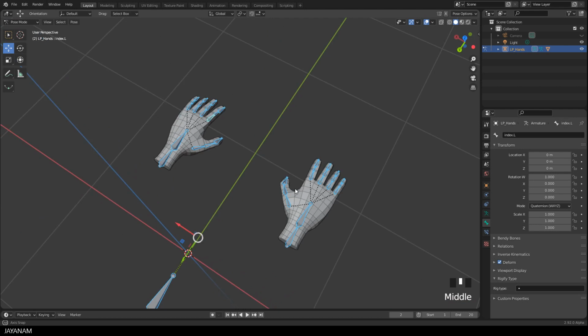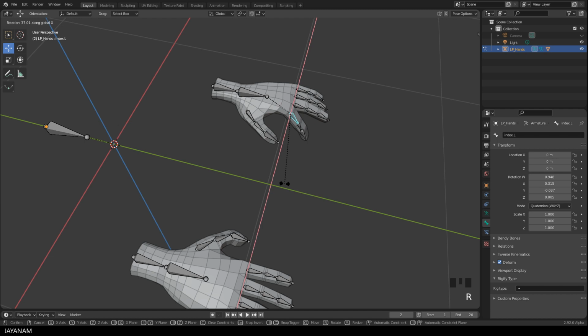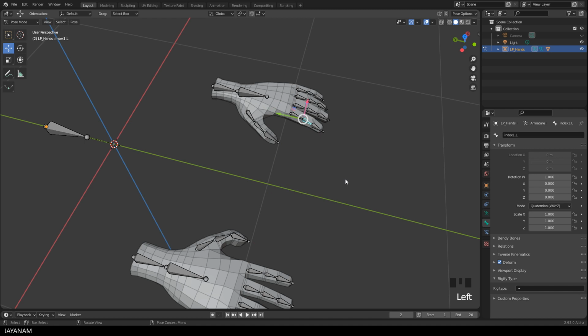In the previous part, we identified a problem with the weights when I rotate this bone. You see that the area around the hand is affected too much. For this finger, it's alright, but we have to fix it for this one, and the solution is weight painting.